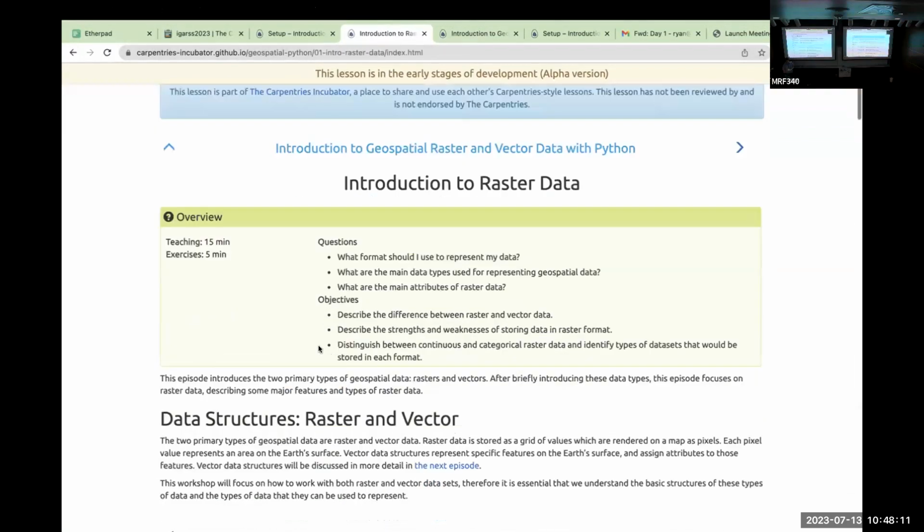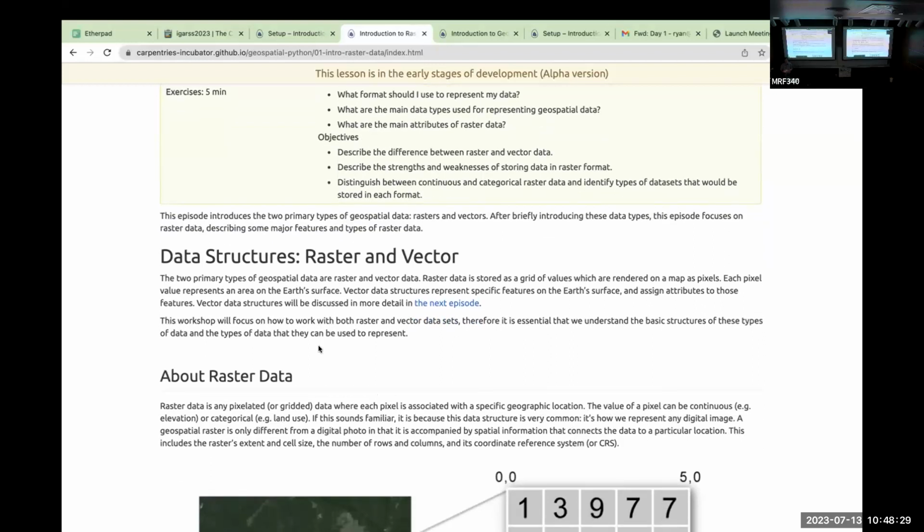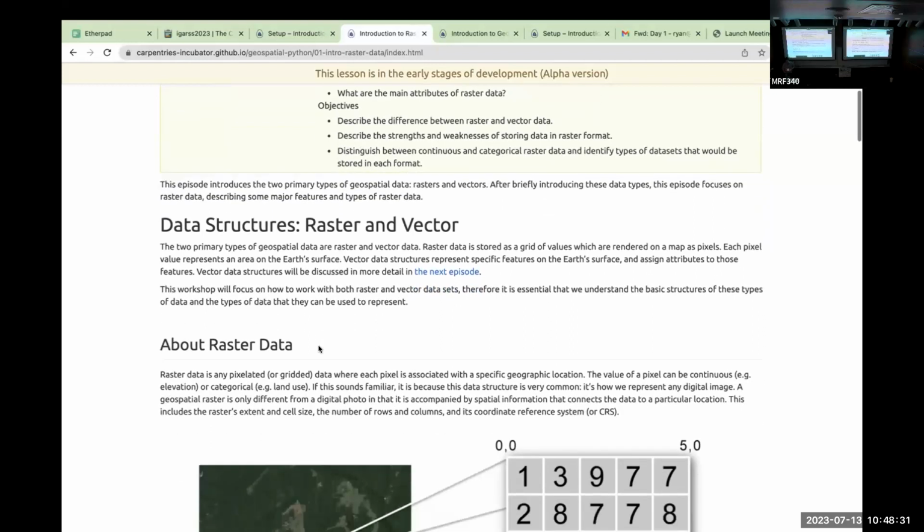So we'll start with introduction to raster data. What formats should I use to represent my raster data? What is a raster? What are the main data types used for representing rasters? Talk about integers, floats, and what the main attributes of raster data are.